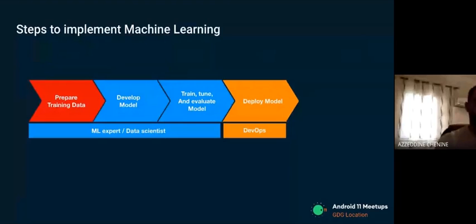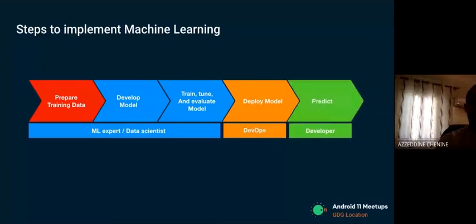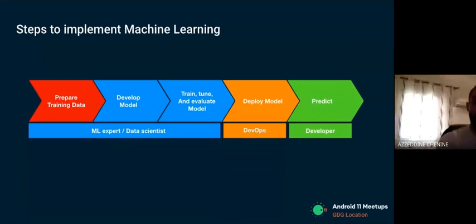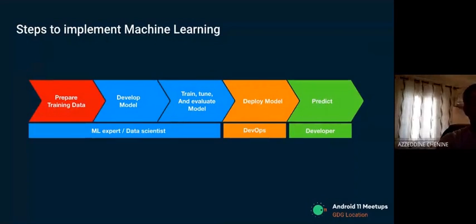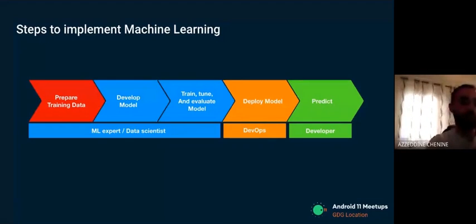So then you also need to deploy your model on a server. You need to have some DevOps skills. And finally, you need to predict the answers, given the data or the question that the user asks. Here is the developer. So if you see the flow here, most of the tasks related to using machine learning on mobile or on any platform are non-software-engineer specific. You have here DevOps, data scientist, and machine learning expert.